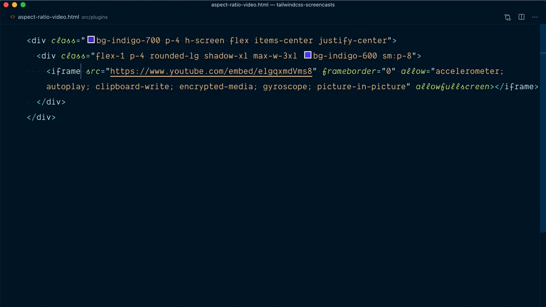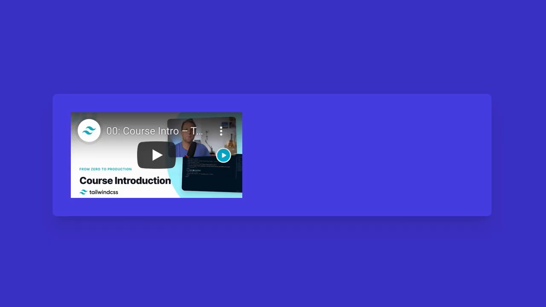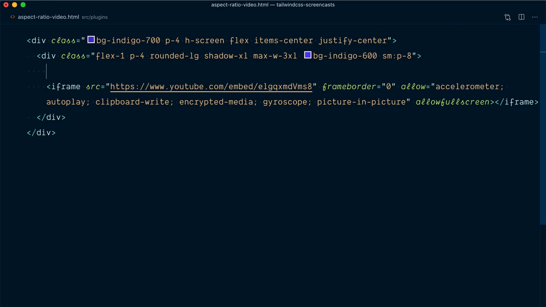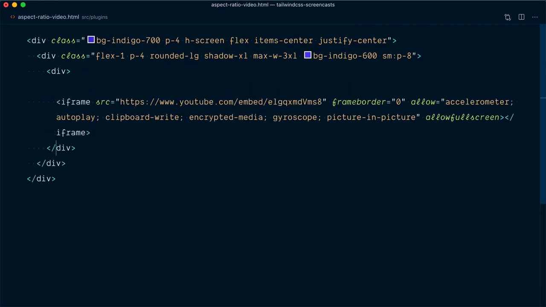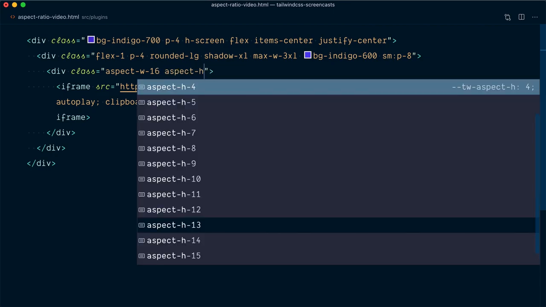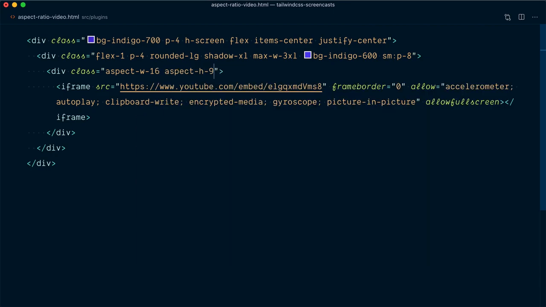So if I remove this, now it's probably going to be even worse because we have reset the iframe size to the default 300 by 150 pixels. Once again, we're going to use our aspect ratio plugin here. So the aspect ratio classes need to be applied on the parent. So I'll add a div here and put the iframe inside of it. And up here, I'll go class. And let's go here with 16 by 9. So aspect width 16 and aspect height 9.